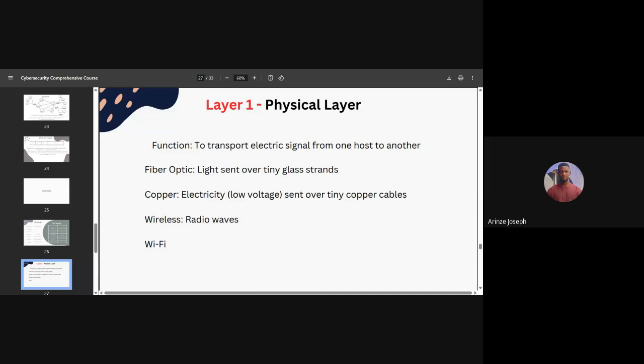So the physical layer is made up of fiber optic cables, or wires, or network cables. In fact, let me use network cables. So the physical layer is made up of network cables, and types of network cables are fiber optic. We also have the copper wire. Then when it comes to wireless, there is radio waves, and also Wi-Fi can be categorized under the physical layer.